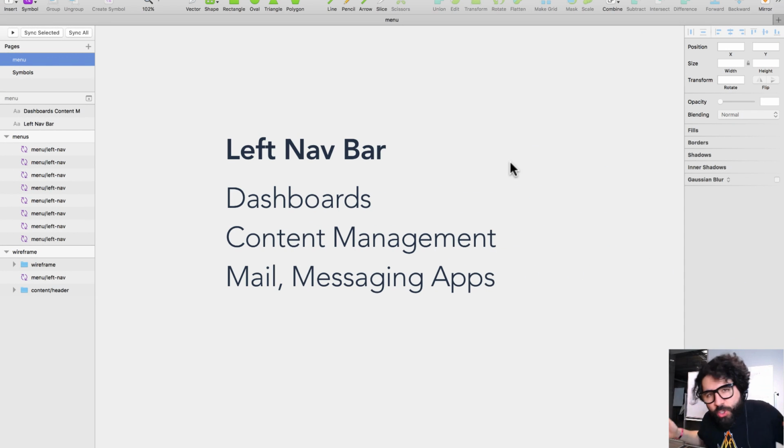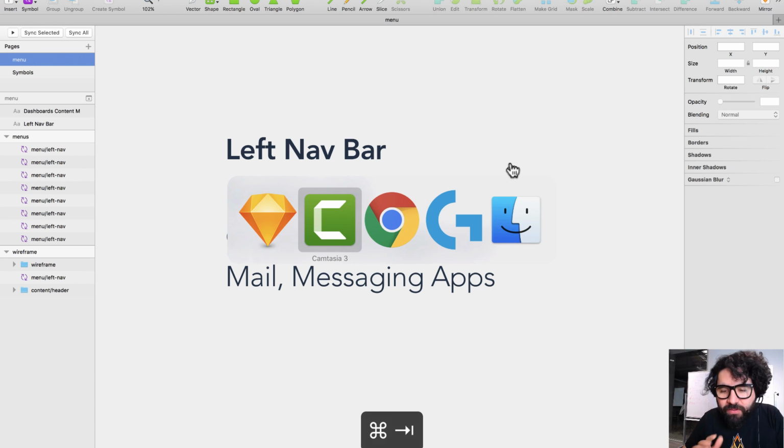Okay, let's do it. So we're going to be building a left navigation bar, and these kinds of navigations are usually really good for dashboards or content management systems or messaging, mailing apps, and a lot of apps. So let's actually just see some examples of some apps.